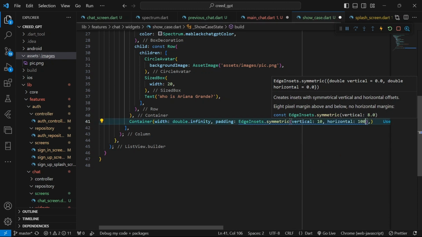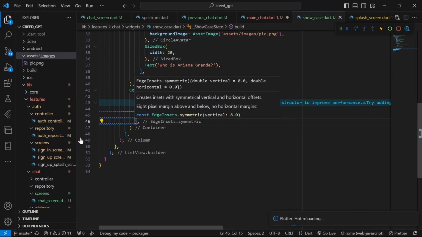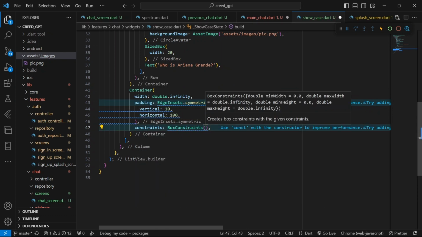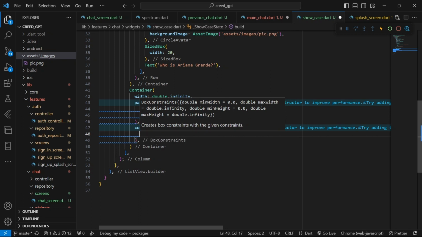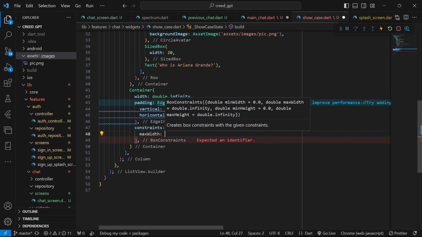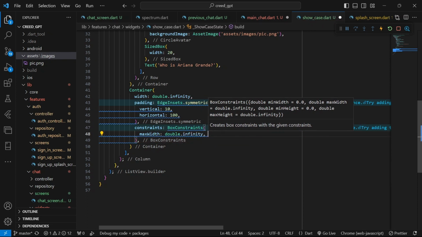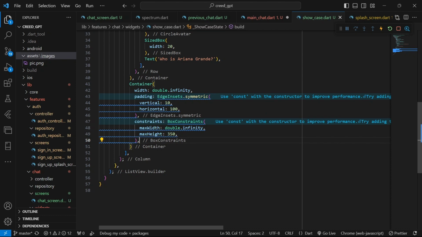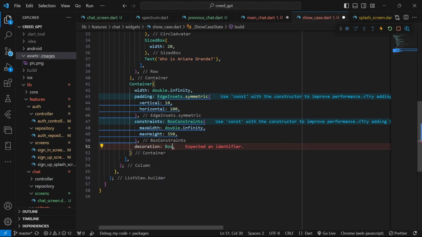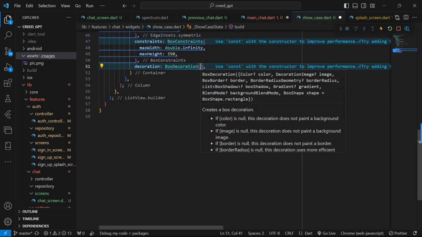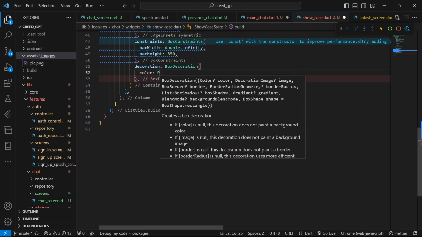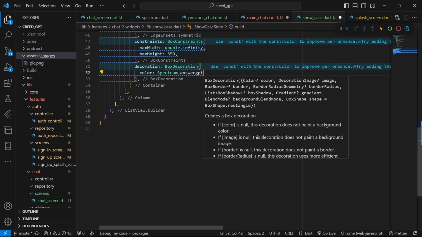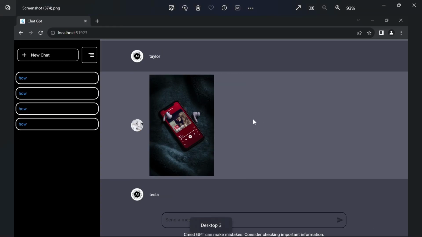We'll also set some constraints, where we would have our BoxConstraints, so that we won't be getting any render flow errors, and so we'll set the max width to double.infinity. And then we'll set the max height to 350 for now. If we need to change it, we will. Okay, this is looking very great. And of course, we'll have our decoration, which will be BoxDecoration. And then what we'll have in this BoxDecoration, we'll just have our color. And then this color will be Spectrum.answerGPT, so that we have this color right here.